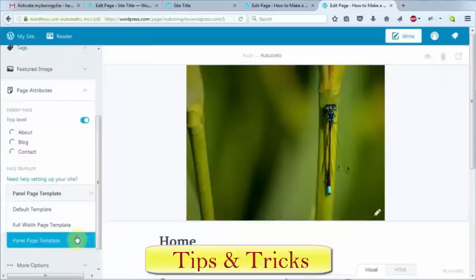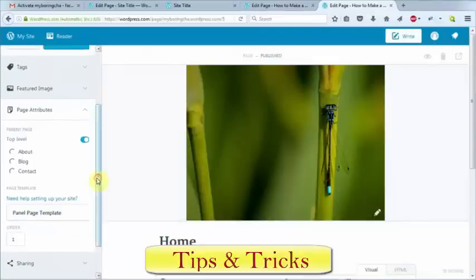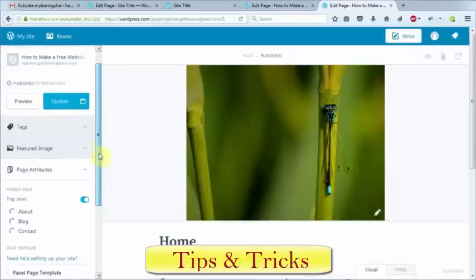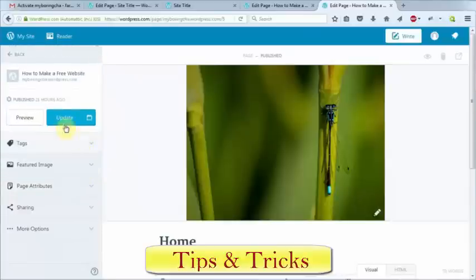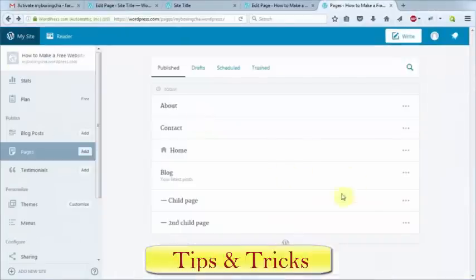We know that it is already because we have those panels on our home page, but this is what you need to do if you haven't set up a panel page template yet on a certain page. You can do this with other pages as well, but we're just going to do it on our home page. So our home page has the panel page template. That's good. Now let's look at our other pages. So go back right here. Okay, now here are our other pages.